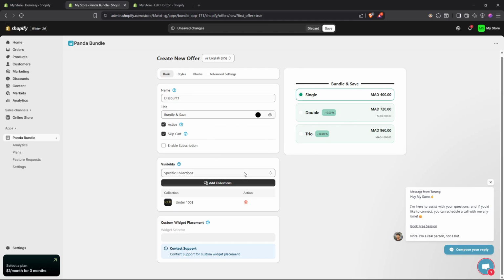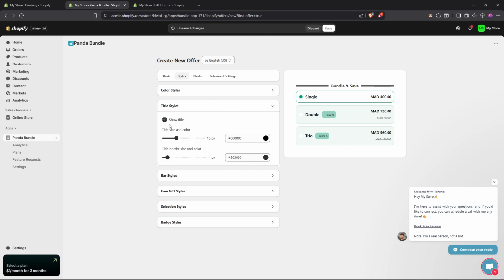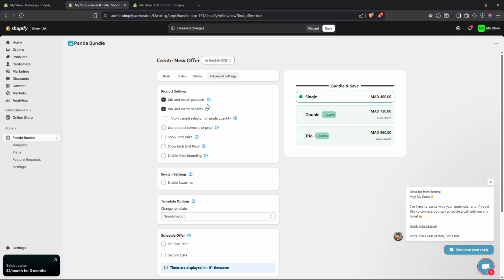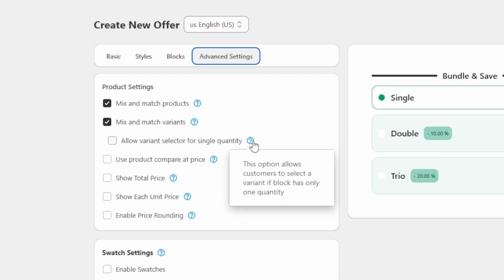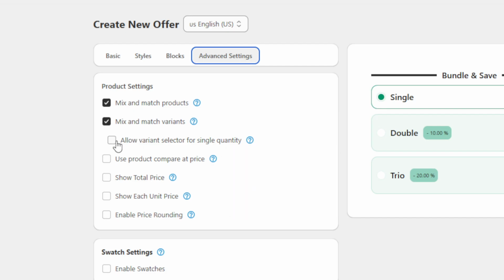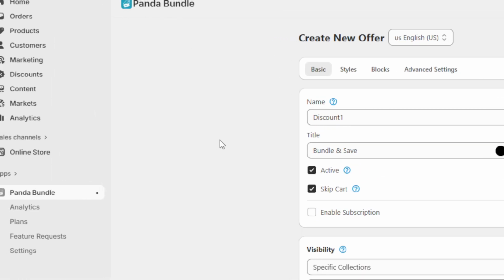So here's an example. This is the basic of this. You can go to styles to change whatever you want, like the size, colors, title, border size, bar styles, free gift size, selection styles, badge styles, a lot of things. And here we have blocks, where you'll be able to edit anything there. And here we have advanced settings, a lot of things to be edited. I'm not going to tell you what to do exactly because it's totally up to you. If you didn't understand anything, you can go to this question mark, and you will find the explanation of every option. Then you will understand if you want to enable it or disable it. It's totally up to you if you want it or not.